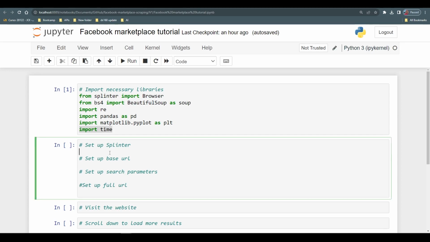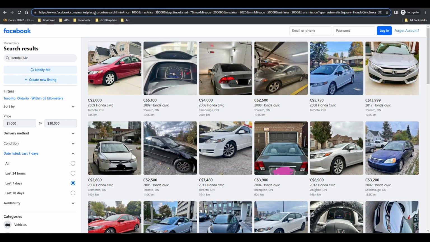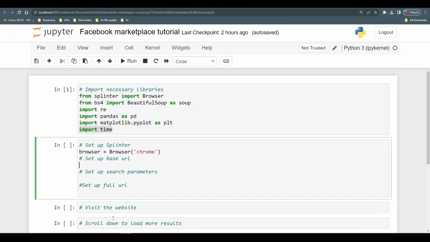First thing we'll do is setting up the browser. We're going to be using Chrome, so Browser Chrome. Second thing we're going to do is setting up the base URL. I would preferably do this with an incognito tab so you don't have to log in. When you go to Facebook Marketplace and search for your city, you're going to see that this is the URL it gives you. I'm going to copy it to Jupyter so you guys can see it better.